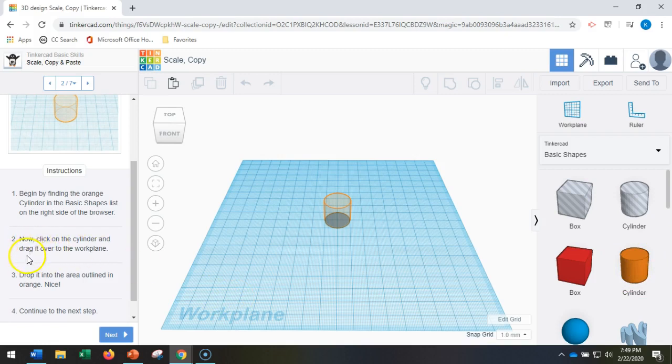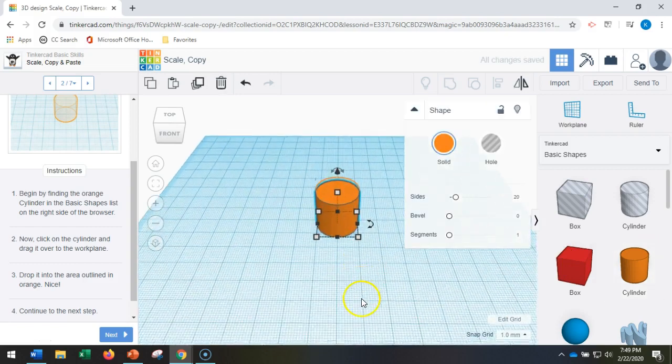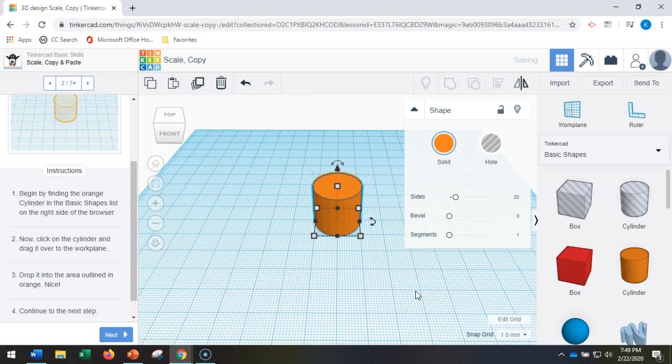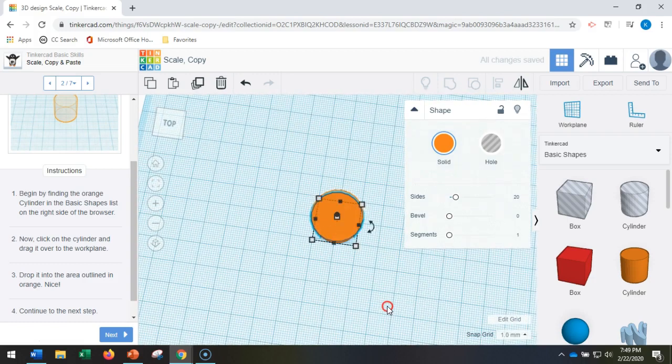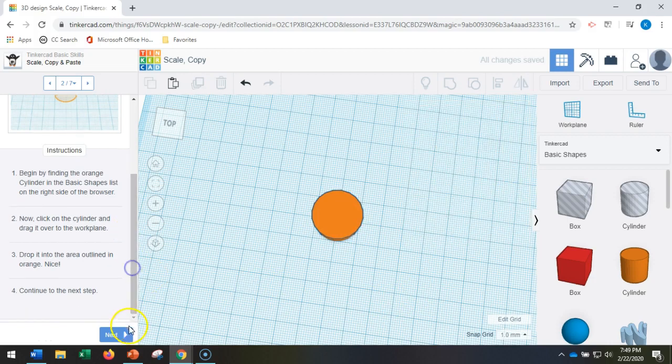Now click on the cylinder and drag it over to the work plane. 3. Drop it into the area outlined in orange. So let me do that right now. Okay, I'm going to scroll in and just use my arrow keys to move it a little bit. Continue to the next step.